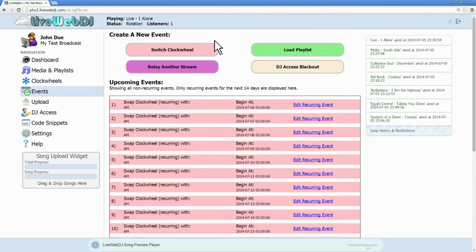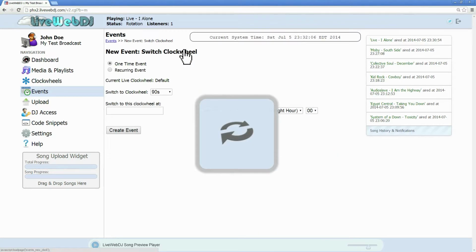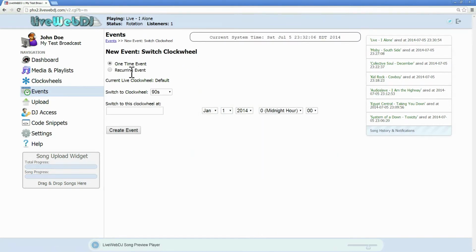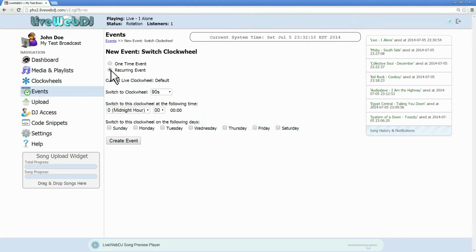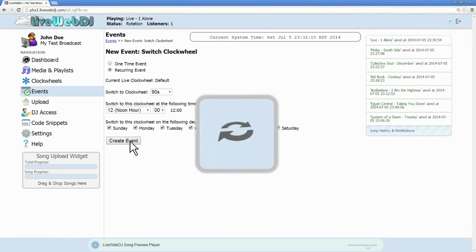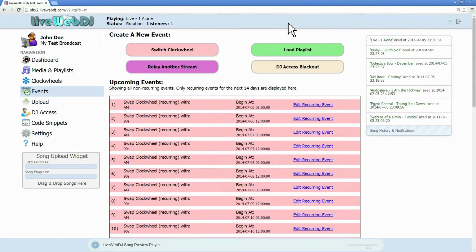Next, I'm going to click on Switch Clock Wheel at the top to create a new event. Again, I'm going to select Recurring Event. I'm going to select the 90s clock wheel, and I'm going to select noon as the start time. I'm also going to select all days of the week. And click to create the event button. This time, I see even more events on the list. Again, I'll get back to this in a minute.